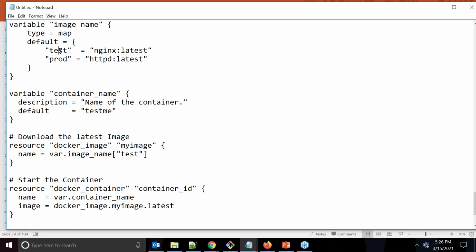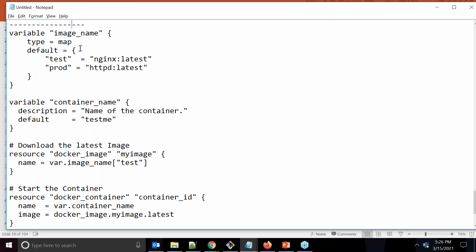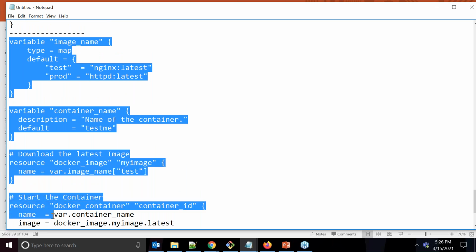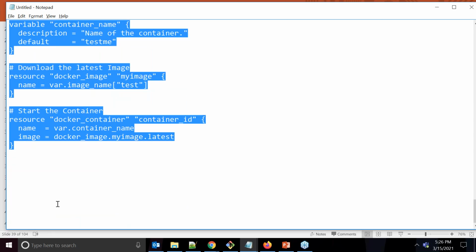Okay, so I am giving a key called test and the value, and prod and the value, so that when I come to this variable and use it, I can simply say in the square bracket the key name, and now what will it return? Nginx latest. Instead of this, if I specify the key name as prod, it will return Apache. So depending on what kind of variable you're giving, you should also change the interpretation. Okay, so let me show you this example of it.